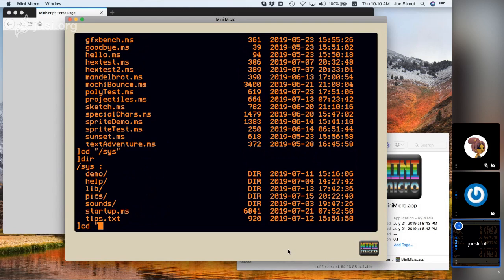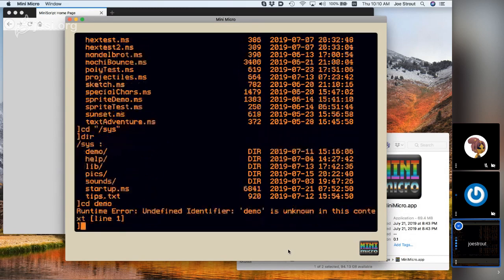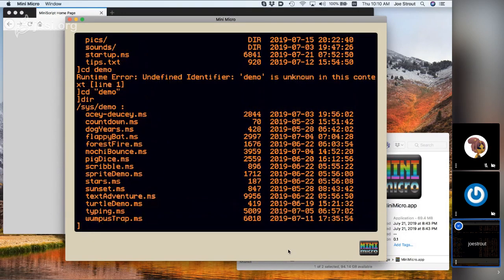So if we were to go into demo, one gotcha here is because we're typing MiniScript code at the prompt, I have to put quotes around the arguments. If I just did cd demo, it's going to say demo is an undefined identifier. So with quotes, cd "demo", here's some of the demos that are built in. And I'm not sure where to begin. Well, let's start with the first one, actually.